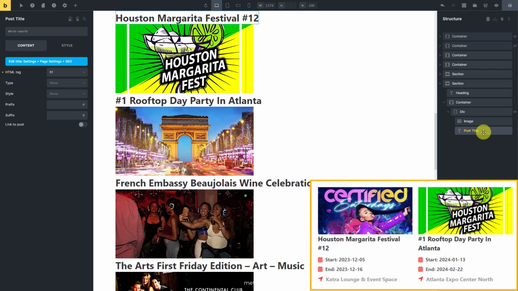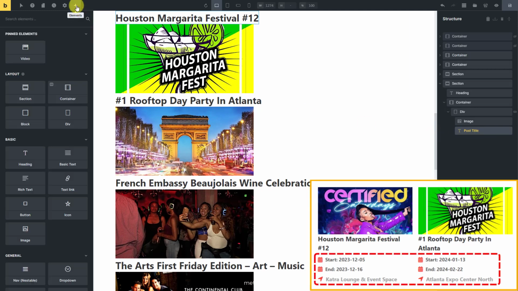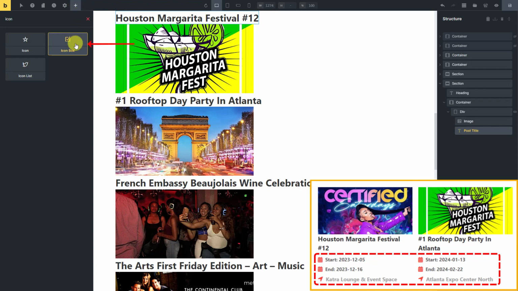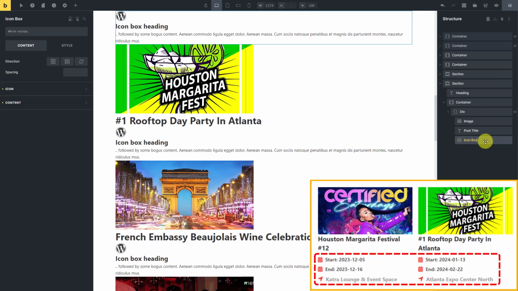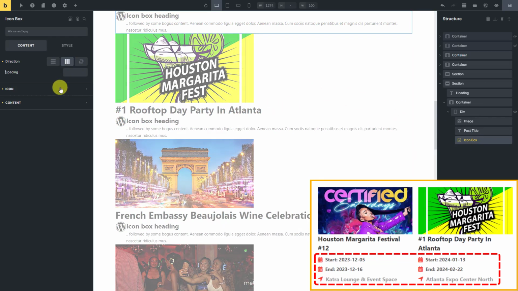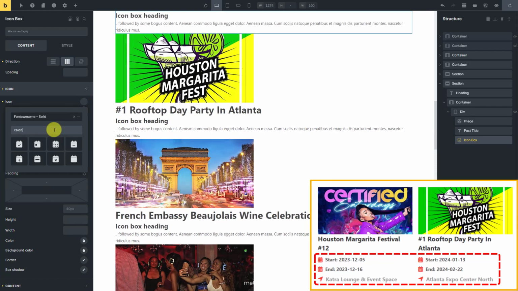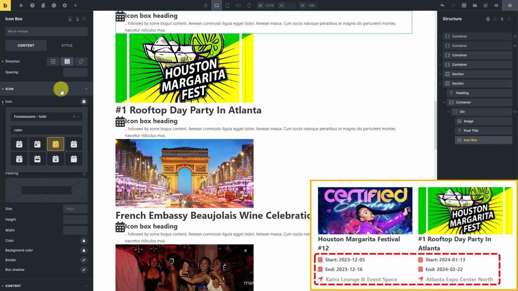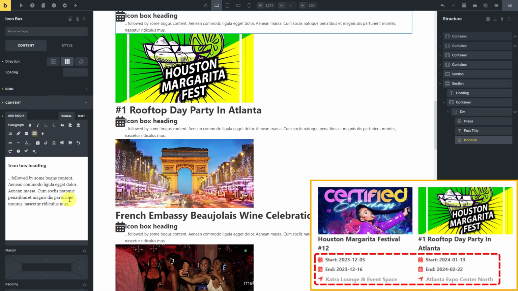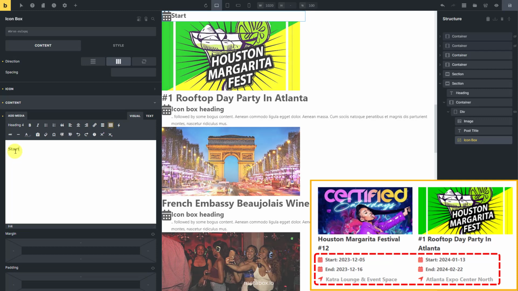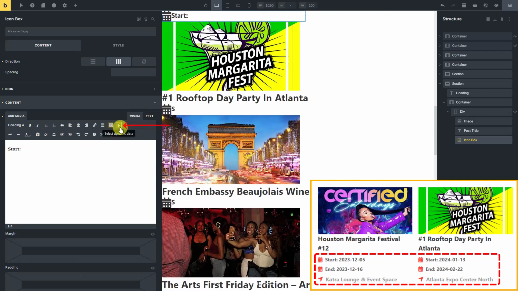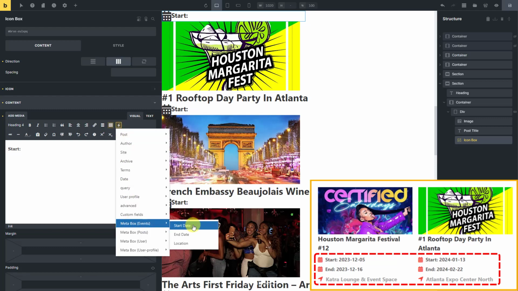Now, I want to display the start date, end date, and location along with icons. So choose the Icon Box element instead of normal text. You can style and choose the icon as you want. As this information is saved in custom fields created with MetaBox, we'll use the Select Dynamic Data and then choose the corresponding fields.